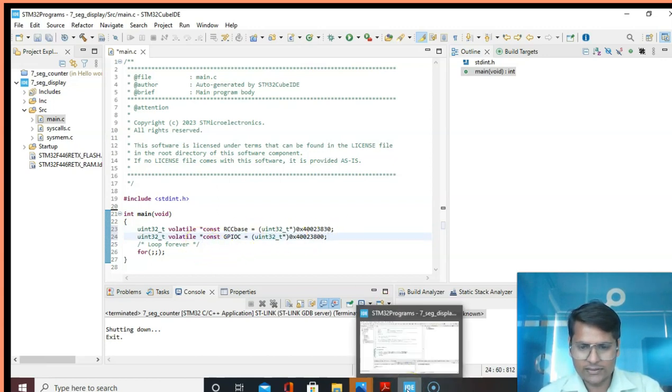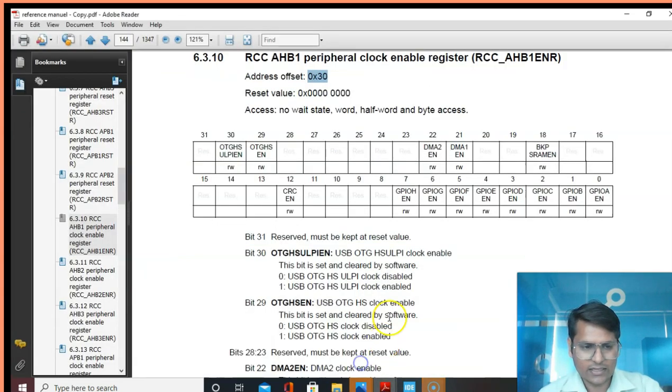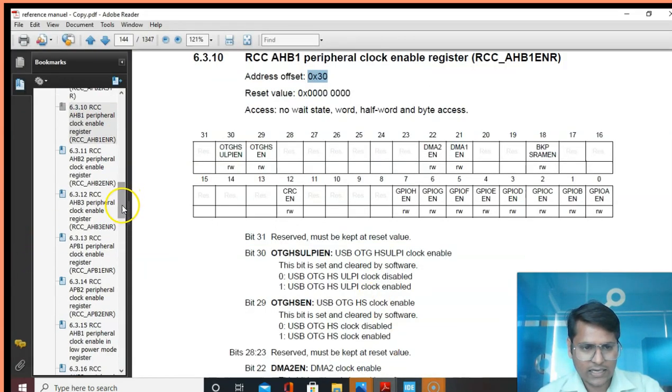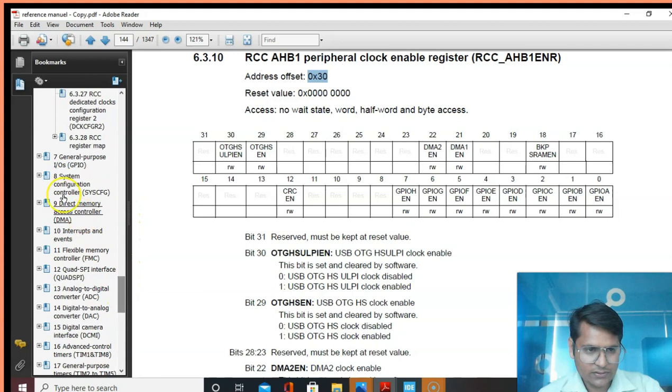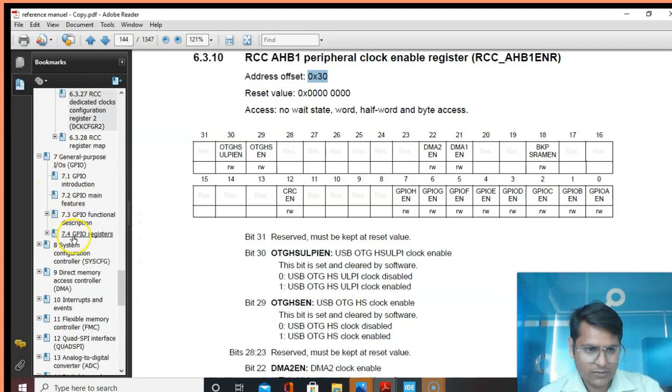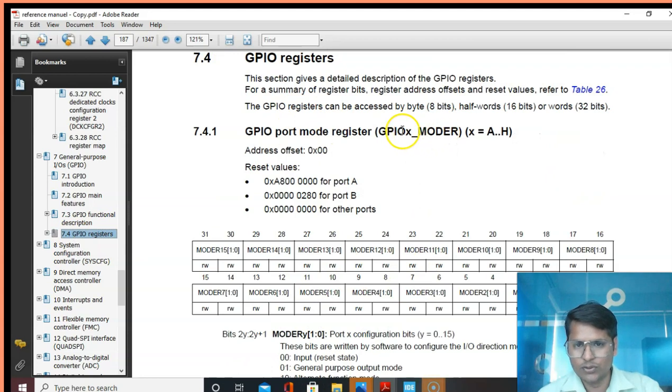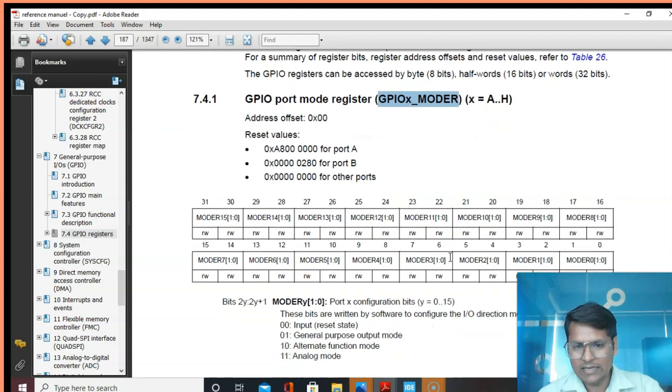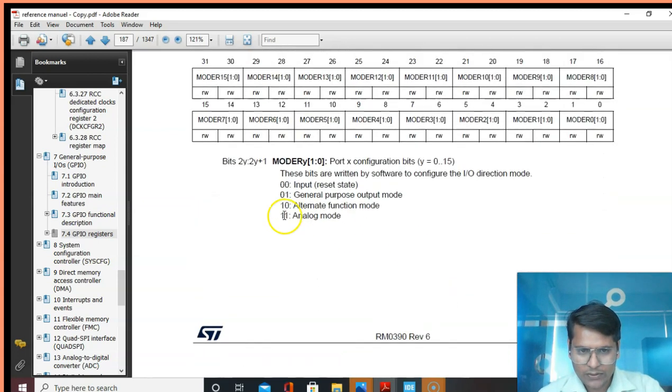Now we will go inside GPIOC and we have to check what registers are required to assign these pins as output. So we will go inside the GPIO registers. I'll just open GPIO registers, and then the first register is the MODER register. This GPIO MODER register is used to assign a pin as input and as output. So for using a pin as an input, we have to write 00 in these MODER bits, and then for output we have to write 01.